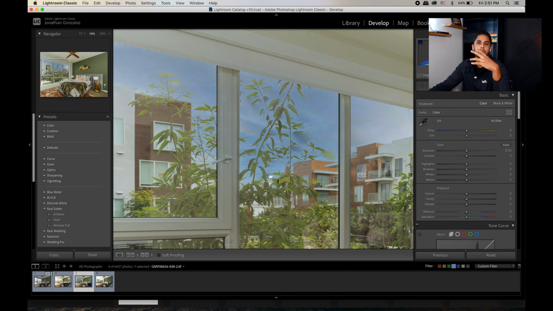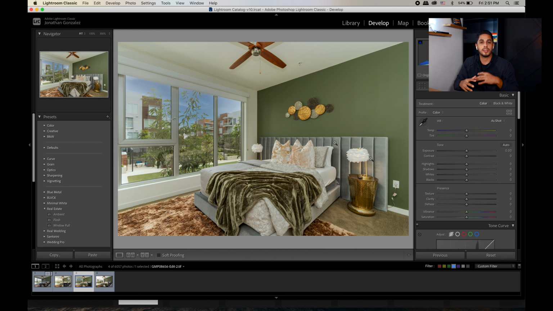So from here, this is pretty much subjective. This is where you can add your own style in. If you like to do something by, you know, dropping the highlights, bringing up the shadows, making it really bright, you can do that here. If you want to make it really dark and ominous, you can also do that here. So however creative you want to get, you can do. I'm going to go ahead and just do what I do typically.